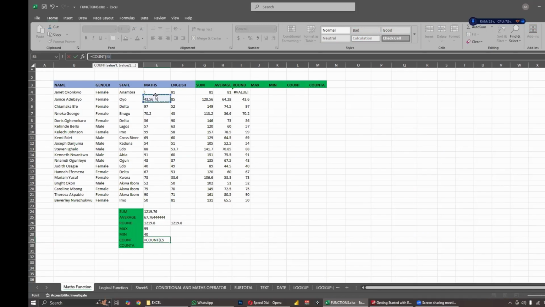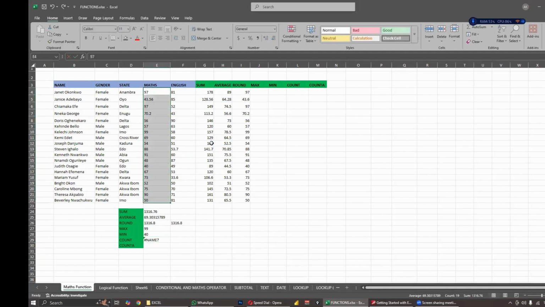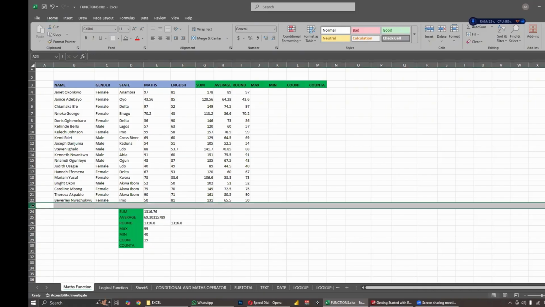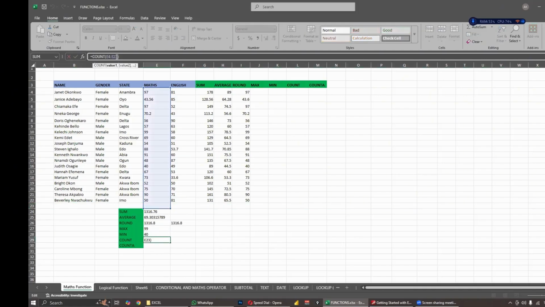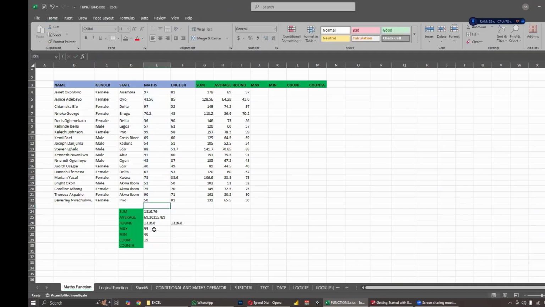So let's count this. Let's add this blank space right here and close it and enter. So it's counting 19 cells, though we selected this blank cell as well. If you look at it now, you see E23. You can see the 23 here, you can see the E here. We selected it. If you look at the formula right here, we have E23 there, but it's not counting this.